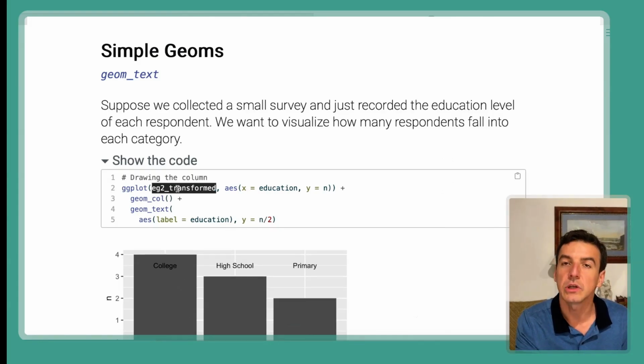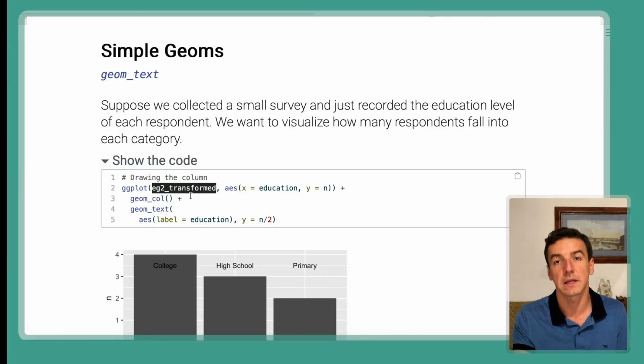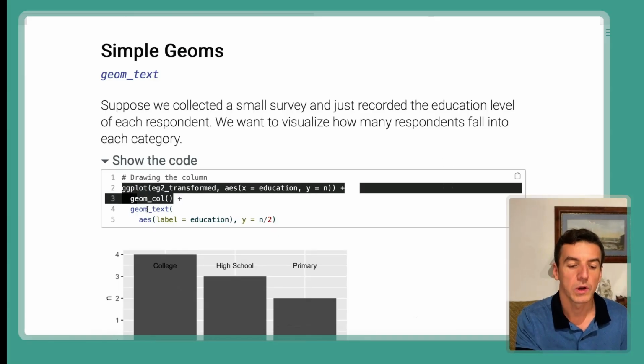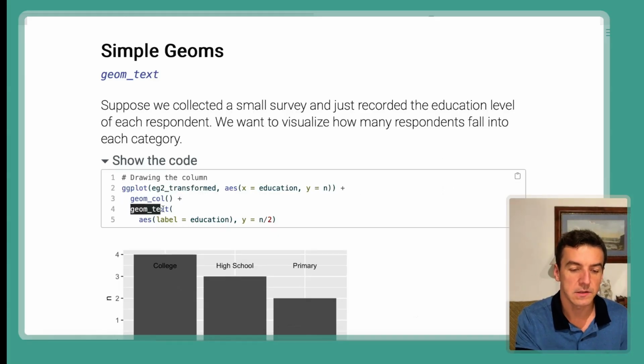So I have the EG2 transformed dataset. Remember, this is the dataset that counts how many people with high school level of education, how many people with primary school education, and how many people with college education we have. We have the geom_col exactly like before. What is different now is this part, geom_text.